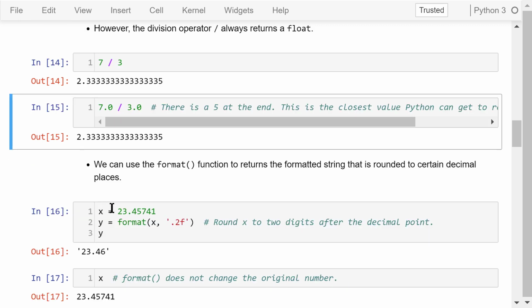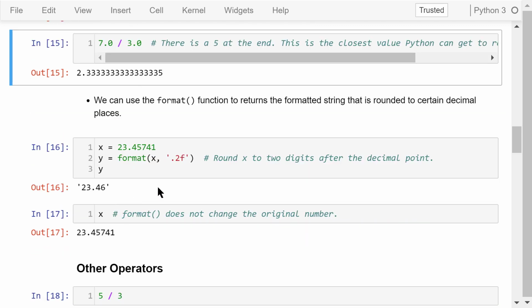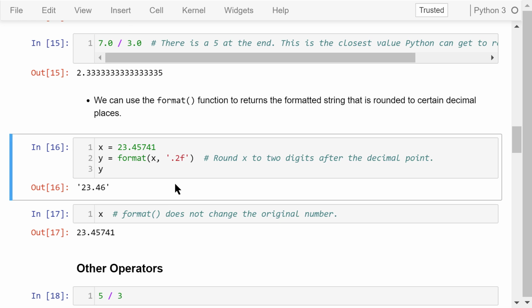We can use the format function to return the formatted string that is rounded to certain decimal places. For example, x is 23.45741. We only want to see 2 digits after the decimal point. We can use a format function with 2 arguments. The first one is x, the second one is a format string. The 2f means 2 digits after the decimal point. The rounded result is 23.46.